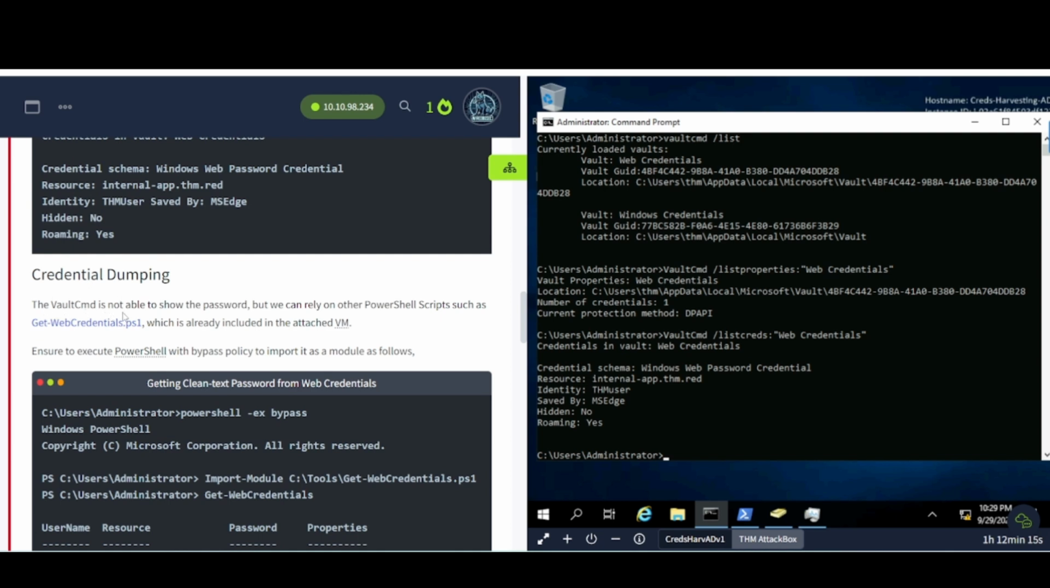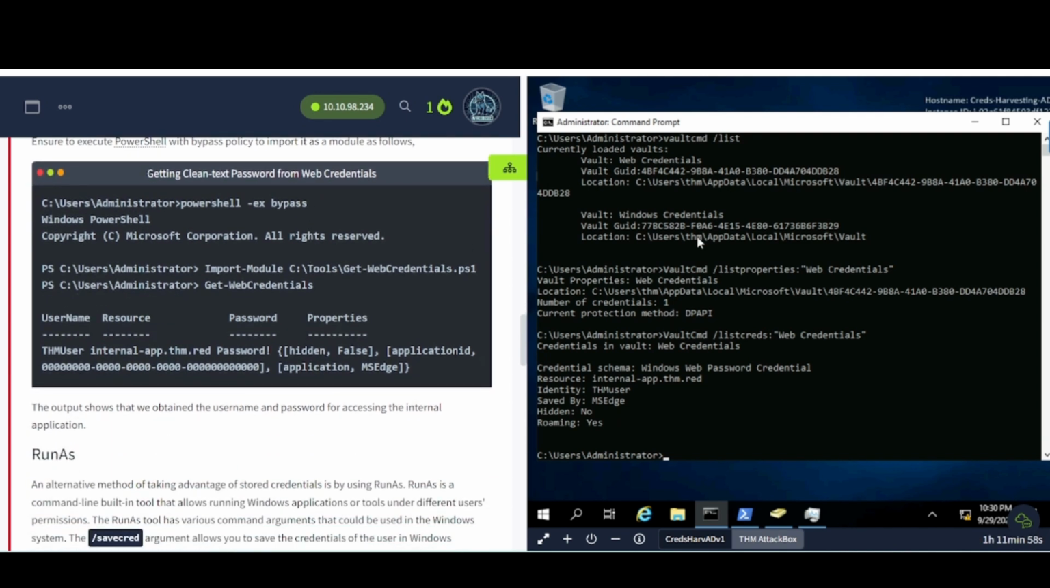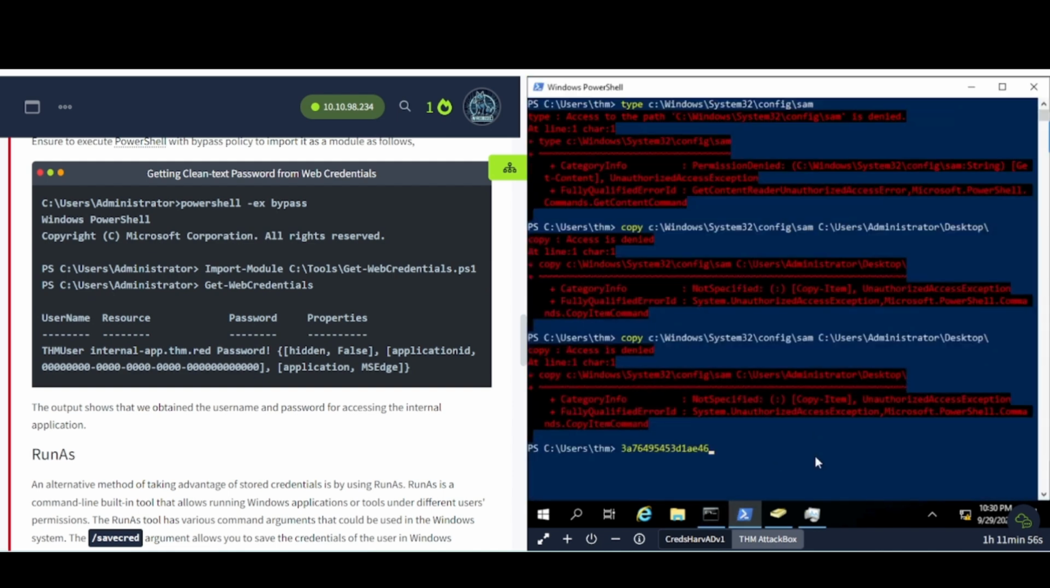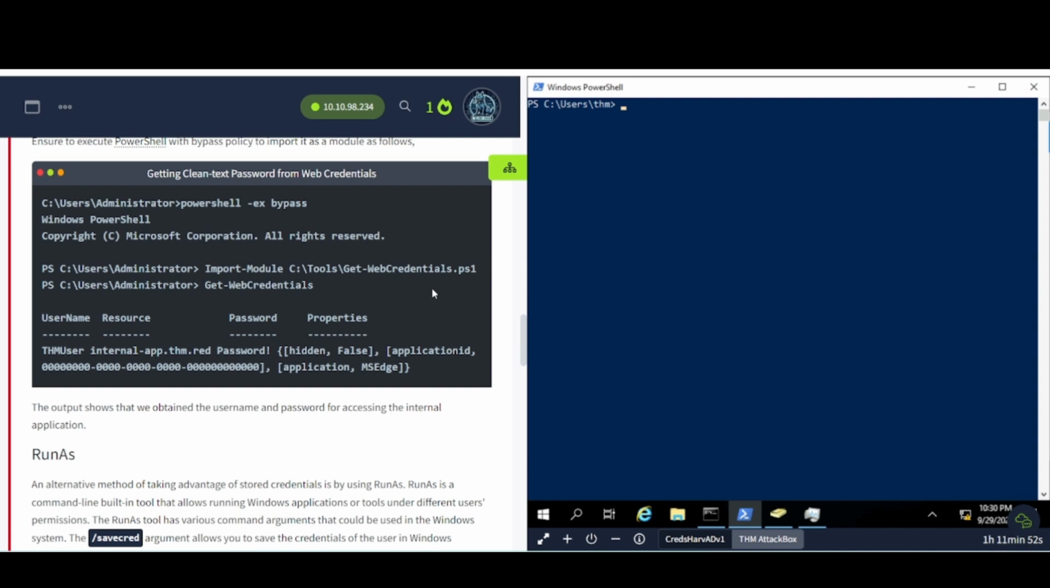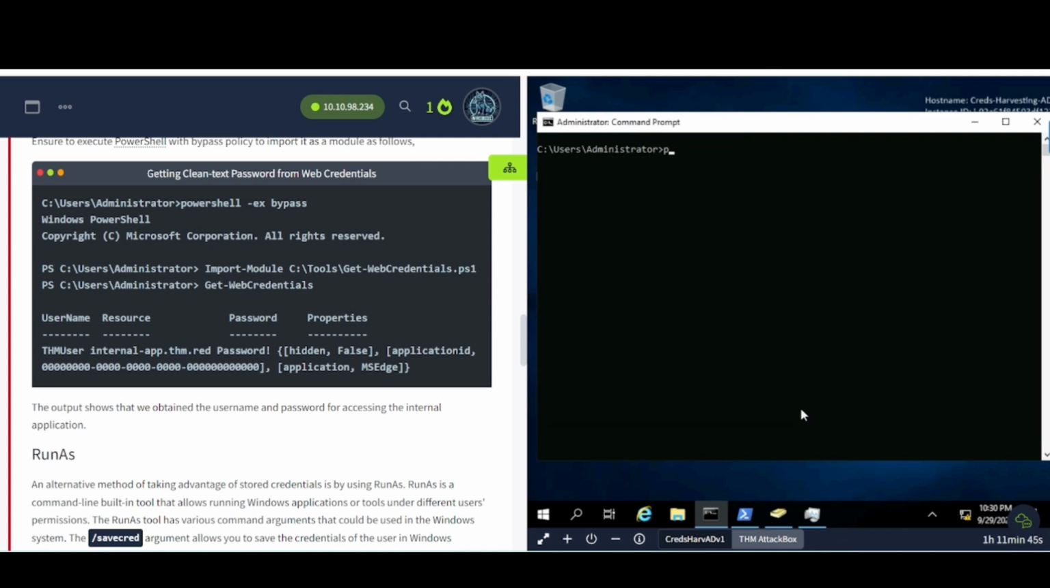Credential dumping. Vaultcmd is not able to show the password, but we can rely on other PowerShell scripts such as Get-WebCredentials.ps1, which is already included in the attached VM. Awesome. Ensure to execute PowerShell with the bypass policy to import it as a module as follows. So let me flip back over to our PowerShell. Okay, and let's clear all this stuff out here. Looks like we can just do it from here. Clear this out and then PowerShell.